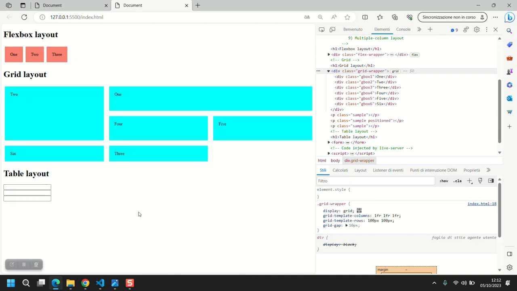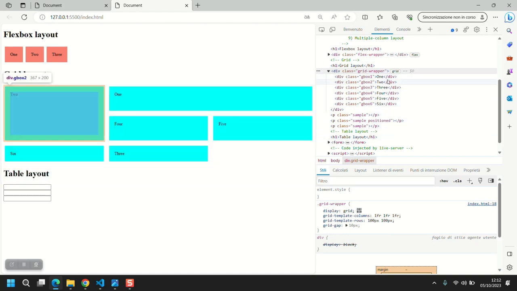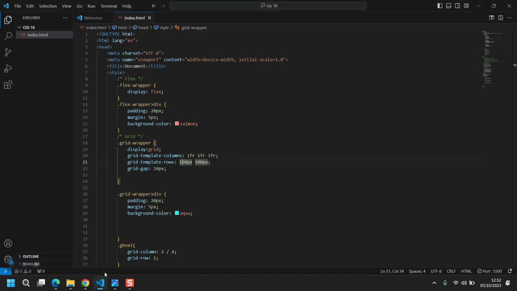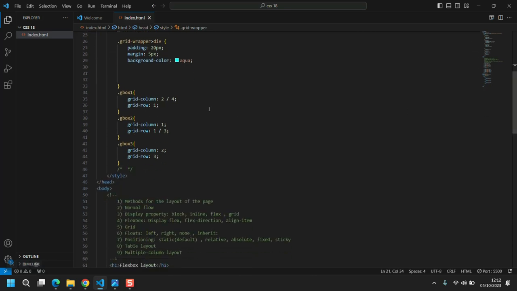And what else? Here, for example, let's return to the code. How do we edit it? Here we have the div inside, we have the margin, padding, and the color. But what do we have here?